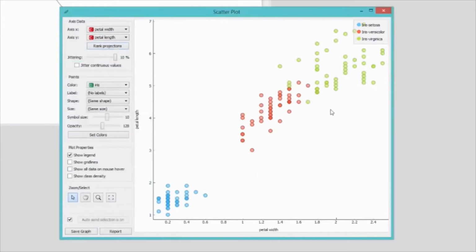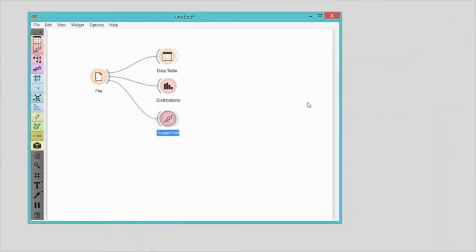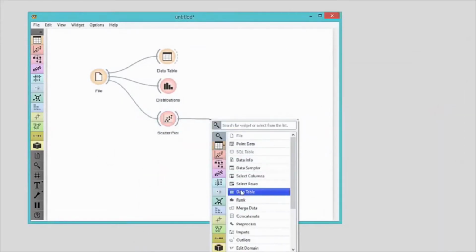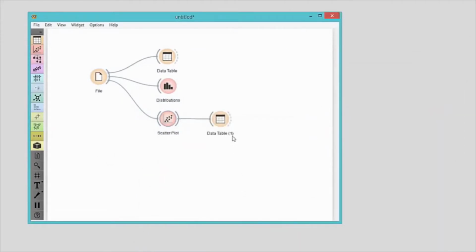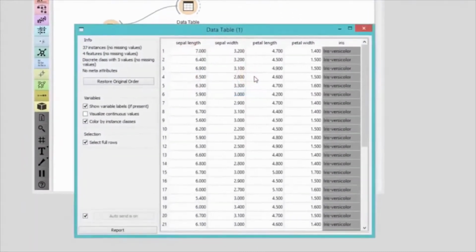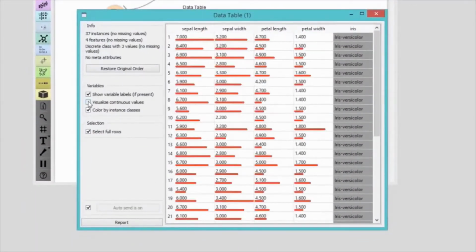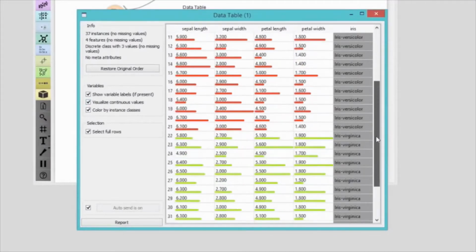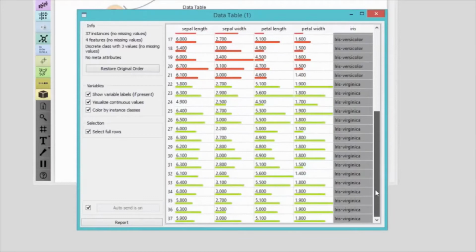But there's some overlap of Iris versicolor and Iris virginica. I'll select data instances in the overlapping region. Scatterplot widget automatically sends the data to its output. Now I connect another data table to the scatterplot to inspect selected data instances. No surprises here. They are all either Iris versicolor or Iris virginica and seem to have similar values for all 4 features. We can expand the workflow with other widgets or save it for frequent use.